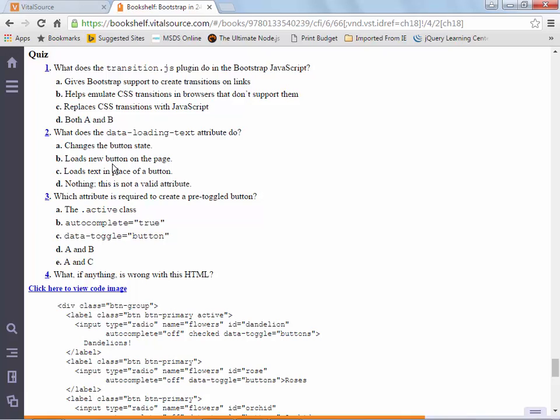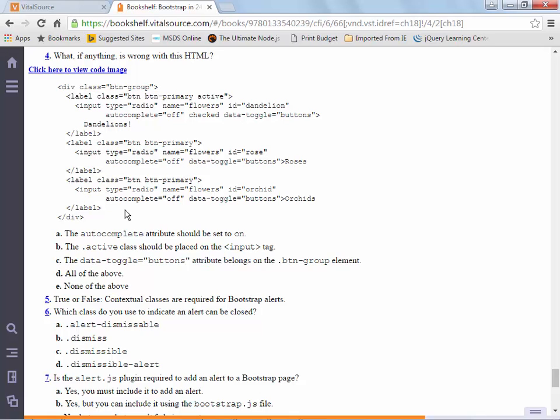Number 3, which attribute is required to create a pre-toggle button? The answer is E, both data-toggle equal button and the active class. Number 4, what, if anything, is wrong with this HTML? The answer is C, the data-toggle equal buttons attribute belongs in the .button-group element. Number 5, contextual classes are required for Bootstrap alerts. True.